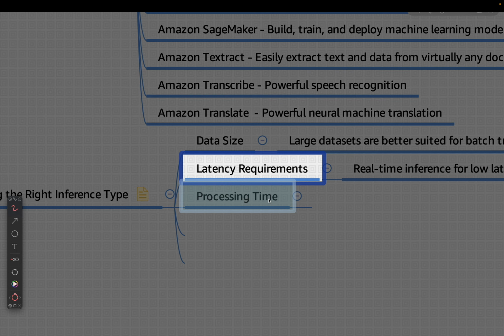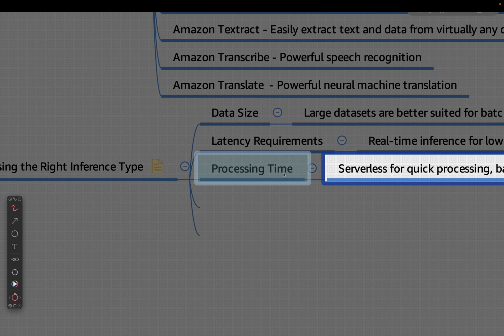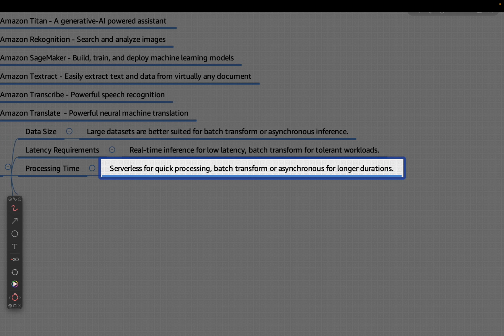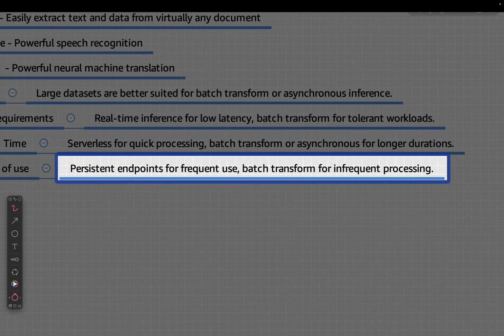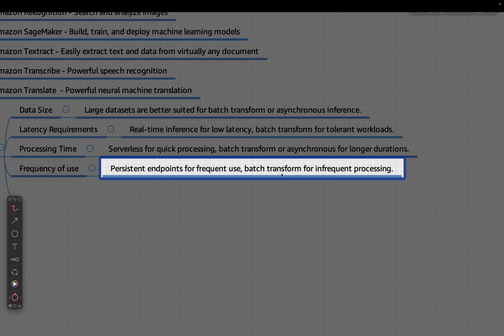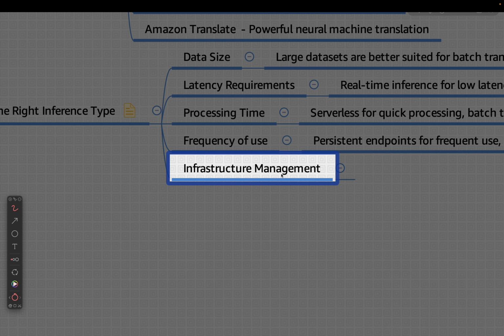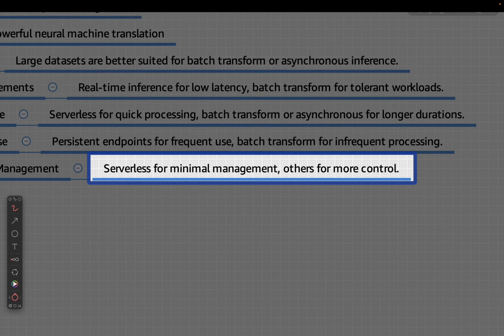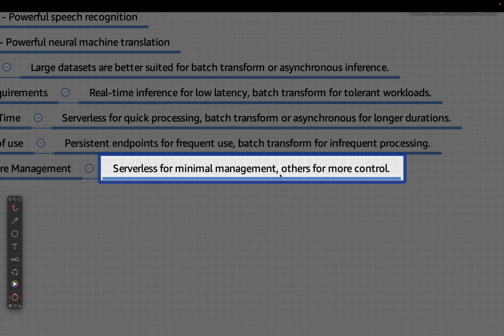So that is latency requirement. The next is processing time. Processing time is for serverless and quick processing, and batch transform. The next is frequency of use. Persistent endpoints for frequent use, and batch transform for infrequent processing. Infrastructure management: for serverless, you will go for minimal infrastructure management.